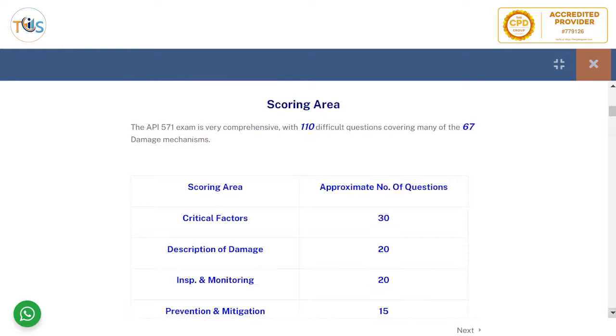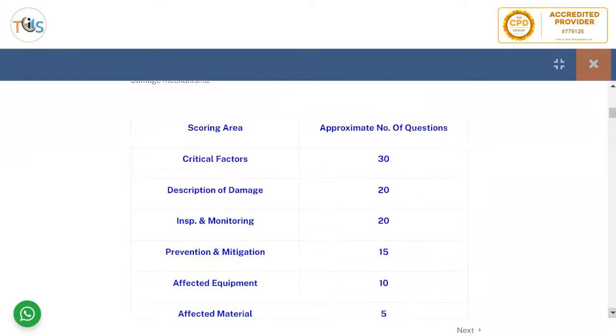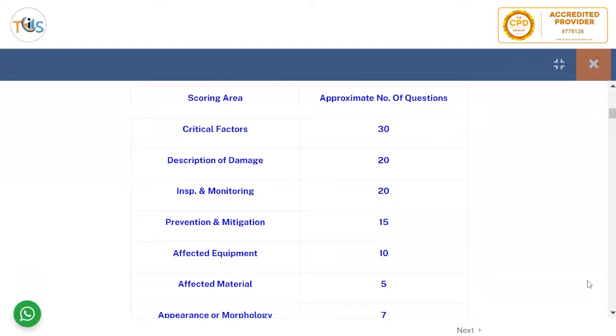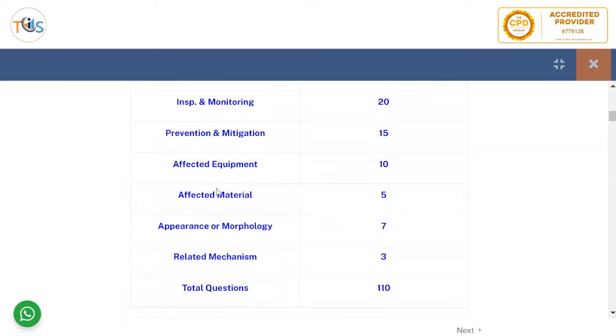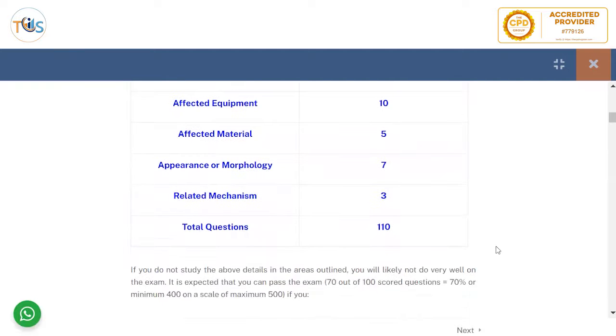And the scoring area versus approximate number of questions is: critical factors 30, description of damage 20, inspection and monitoring 20 questions, prevention and mitigation 15, affected equipment 10, and affected material 5. So as you can see, there are not many questions coming from affected material or affected equipment. Appearance or morphology 7, and related mechanisms 3.